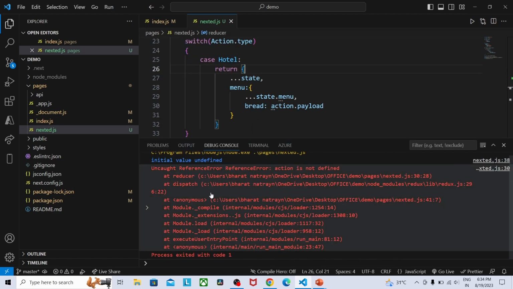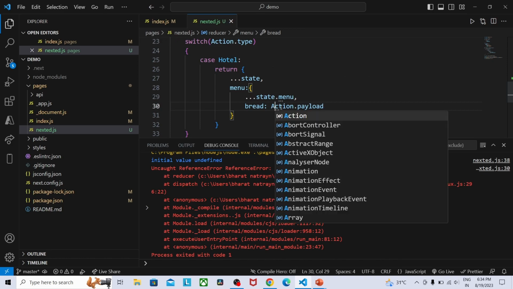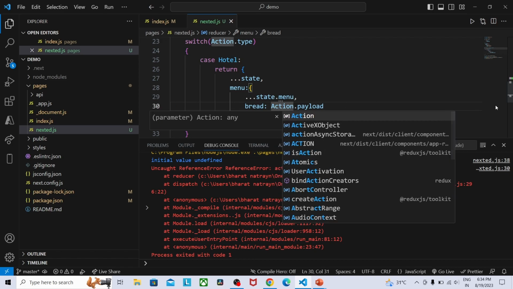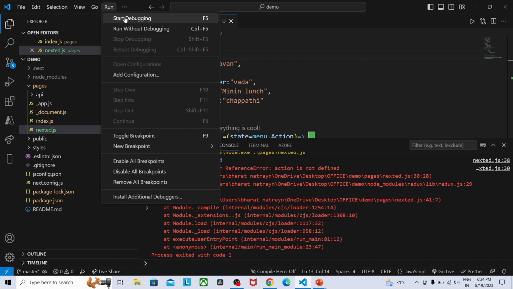So here we are getting an issue. The issue is action. So here we have capital and small. That's the issue. Change to capital A. And we have another issue. Here we have given menus. Change to menu. Now you can run the terminal and debug again.